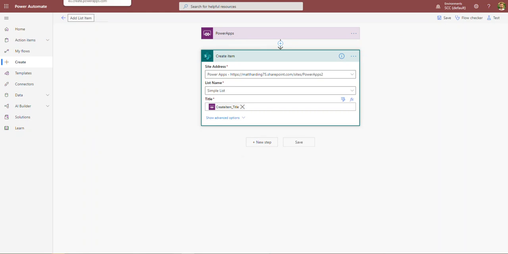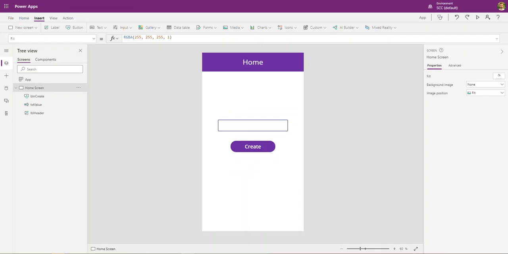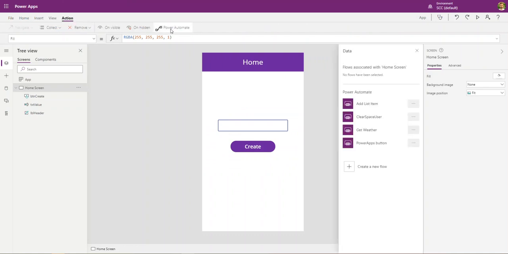I come back to my app. So this is called add list item. I come up to my action tab at the top, click on Power Automate, and you can see here that it's reading the Power Automates that all start with that generic step. So obviously I've got the one I just created, which is my add list item. So that's the one I want to use.